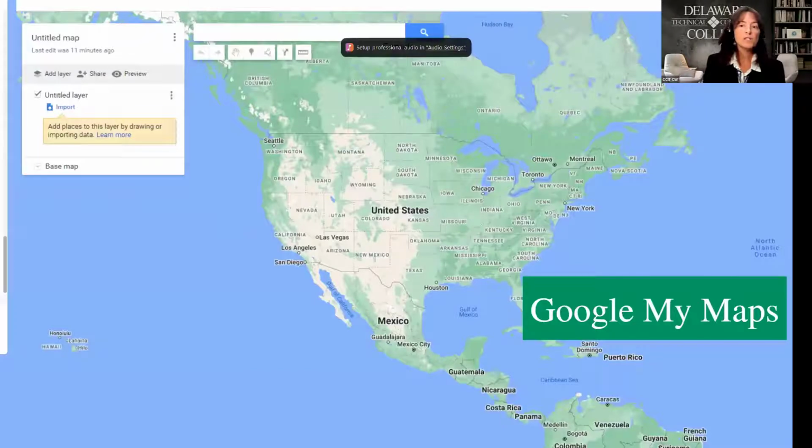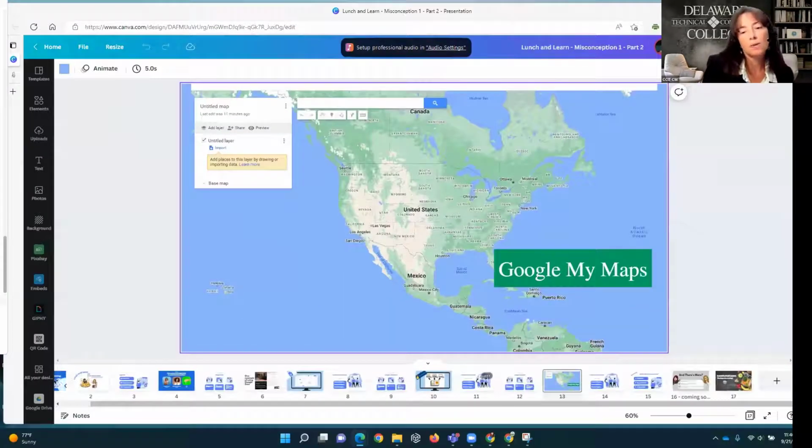All right, so Google My Maps. When you open up your map, it's going to look something like this to start with. So let's go ahead and hop into a My Map.